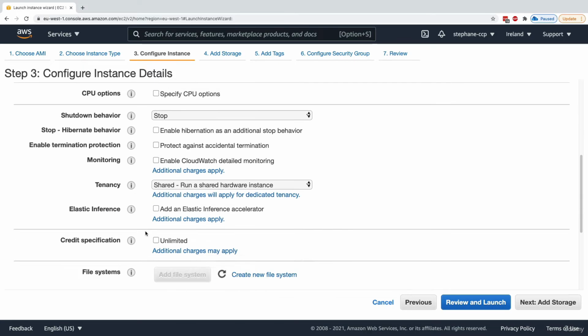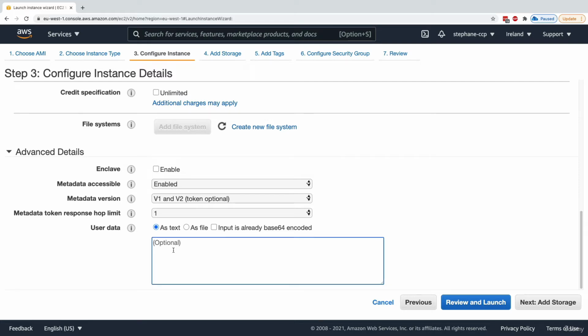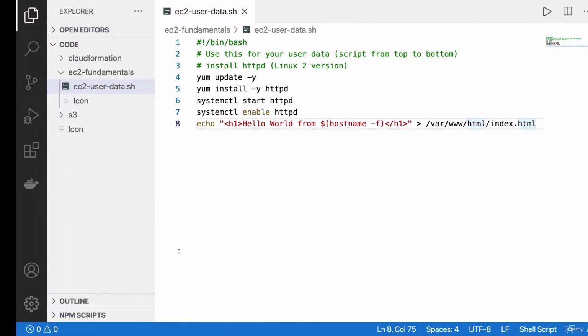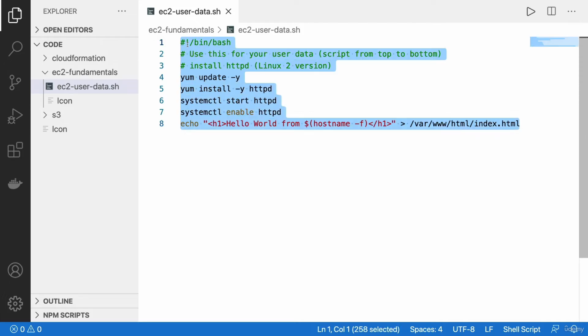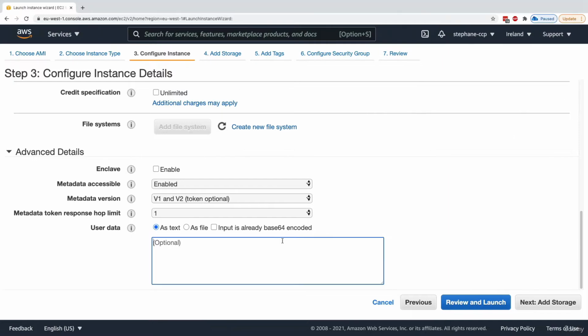And scroll down. The one thing I'm really interested about is the EC2 user data. So this user data is a script that will be launched during the very and only first boot of the instance. And so for this, I have created a little script in the EC2 user data.sh. So you have to copy the script entirely from the very, very top to the very, very bottom. And then you take that script and you paste it here. This is going to launch a web server onto our EC2 instance and write a file to it.